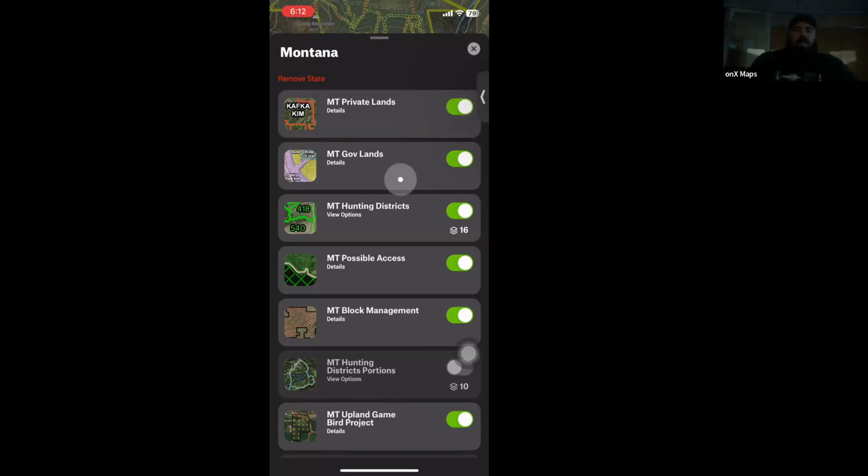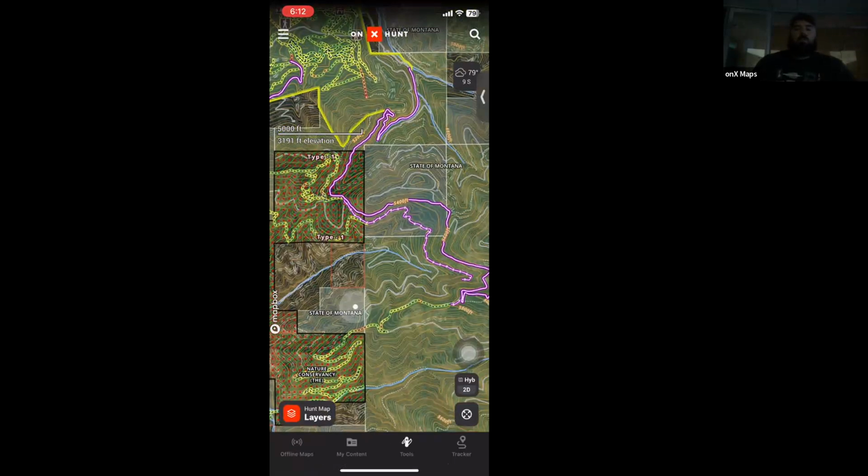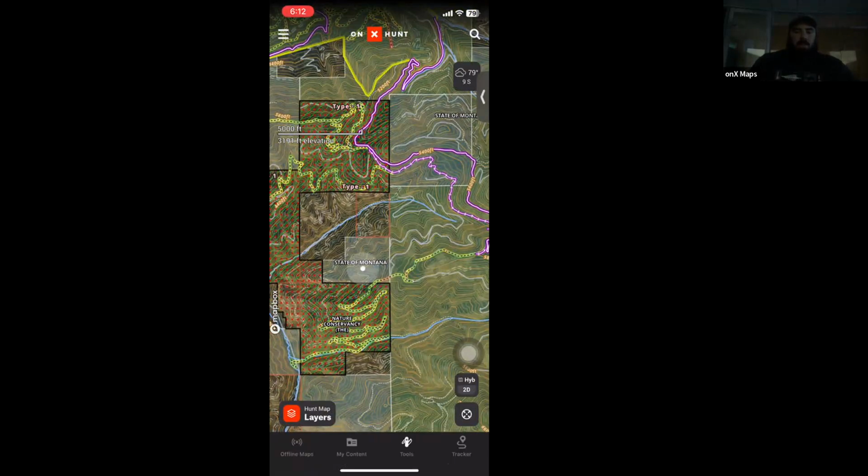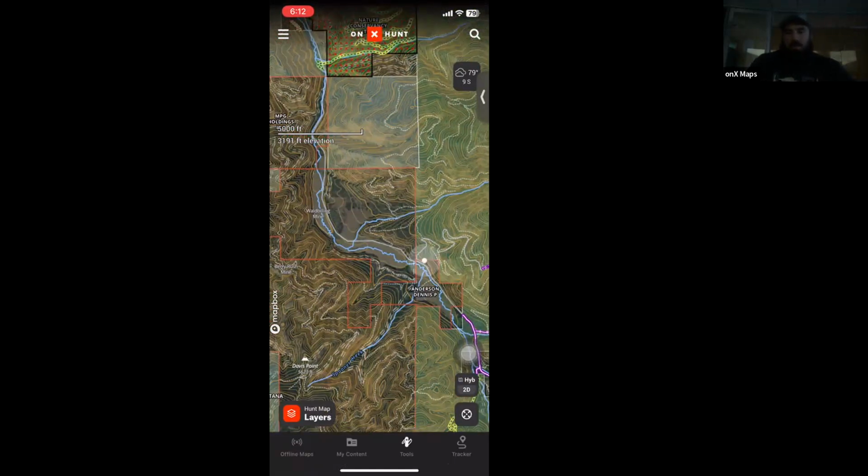But the private lands and the government lands and the hunting district layers are three that I always have turned on, along with the possible access. But I would say for 99% of people, private lands, government lands, hunting districts, I would have those turned on all the time. That's really the nuts and bolts, the bread and butter of what onX is and what we do. So for example, you can see my map has some different coloration on it. There's kind of this bluish color. There's a greenish color.